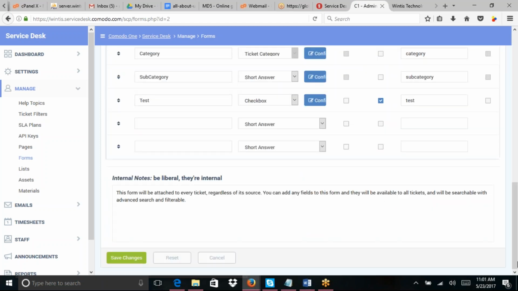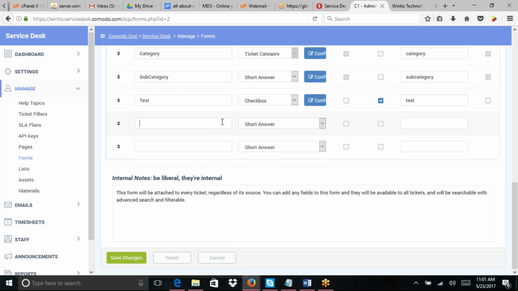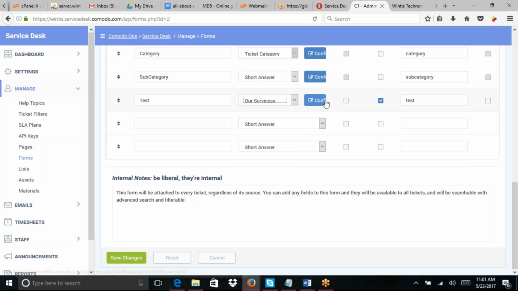And then, yeah, under the test, you have a checkbox. Change it to a custom list. No, on the checkbox, you have test and then checkbox. Change the checkbox to a custom list. Yeah, the R services. That's what you made. And then just click Save Changes.